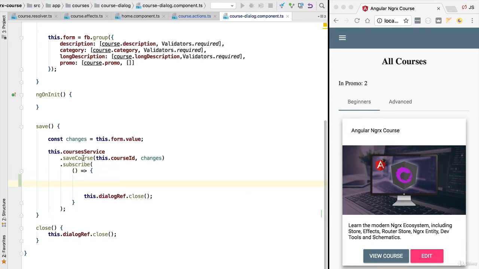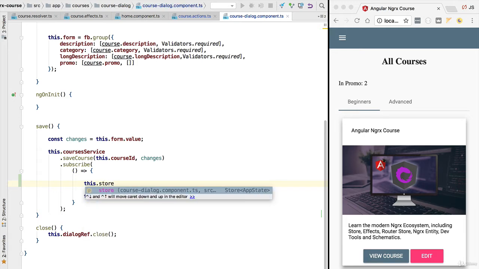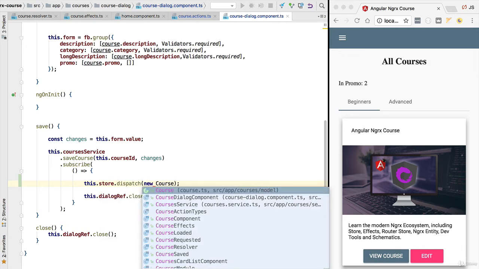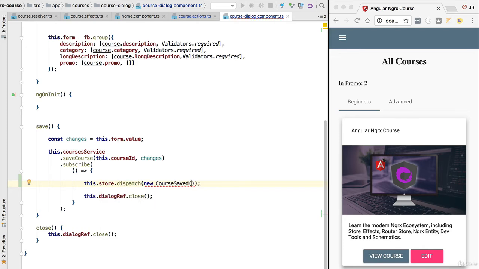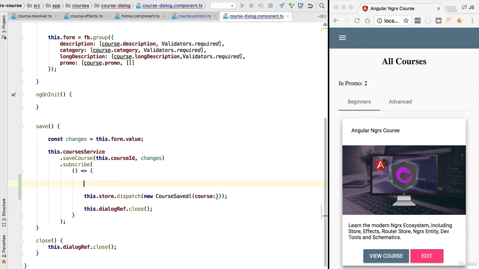What we want to do here is, after a successful course save, we are going to send to the centralized store the information about the changes that we made. And the way to do that is to use the store to dispatch a course saved action. We are going to instantiate here an object of type course saved, and we need to pass it here a payload. So this course property here needs to be filled in with an object of type update course. Let's have a look at what that looks like.